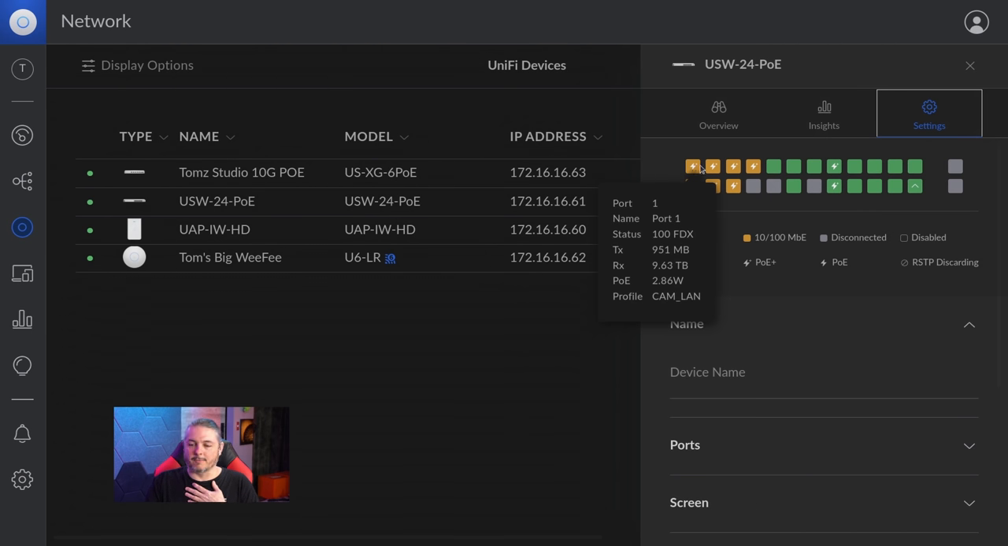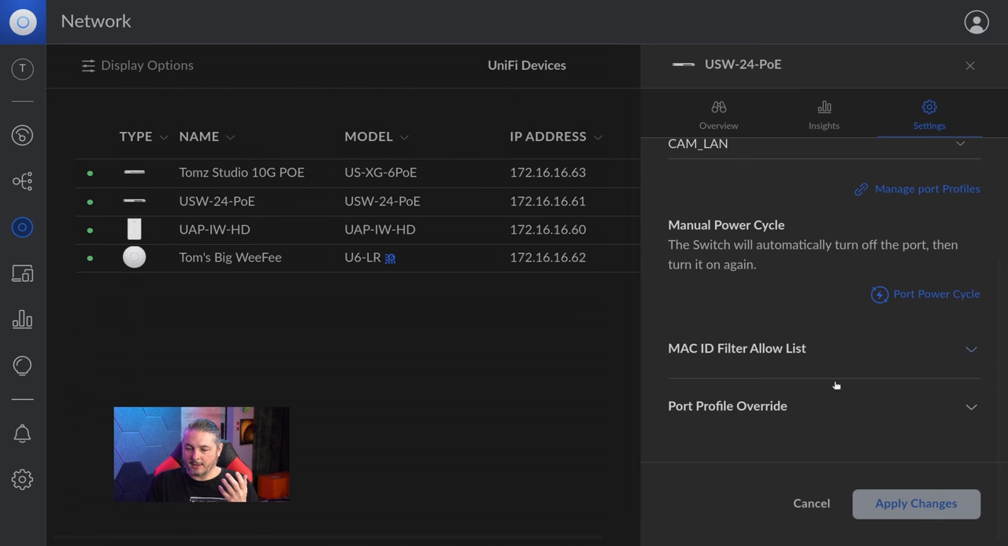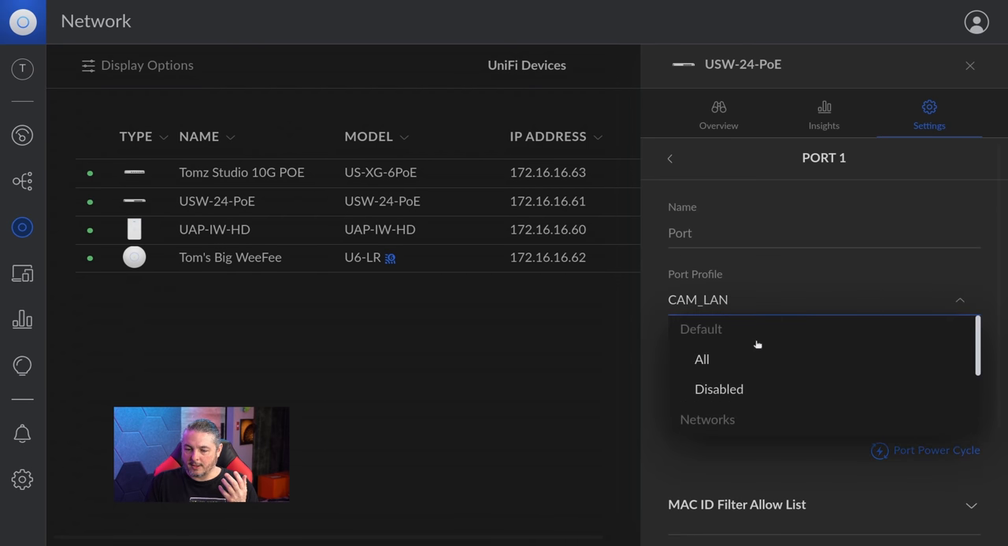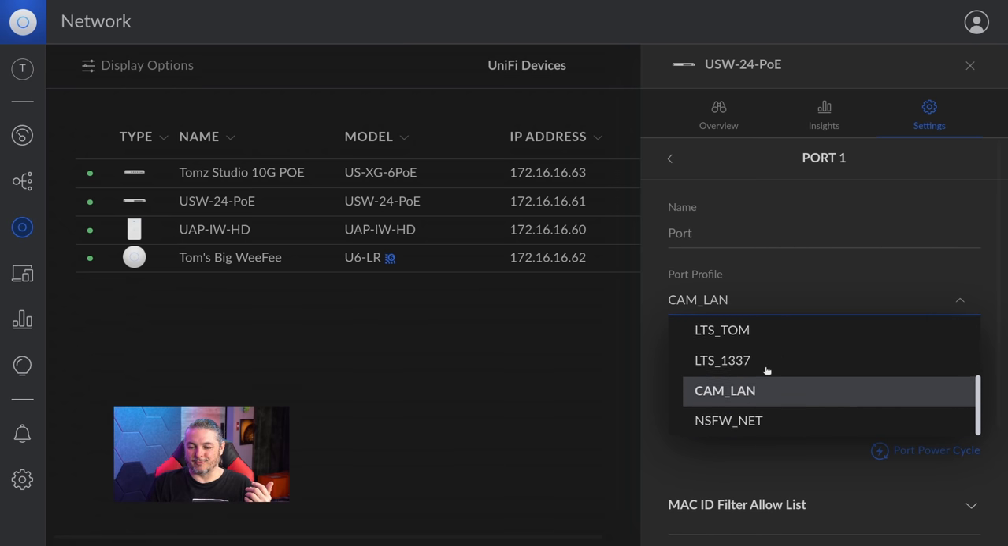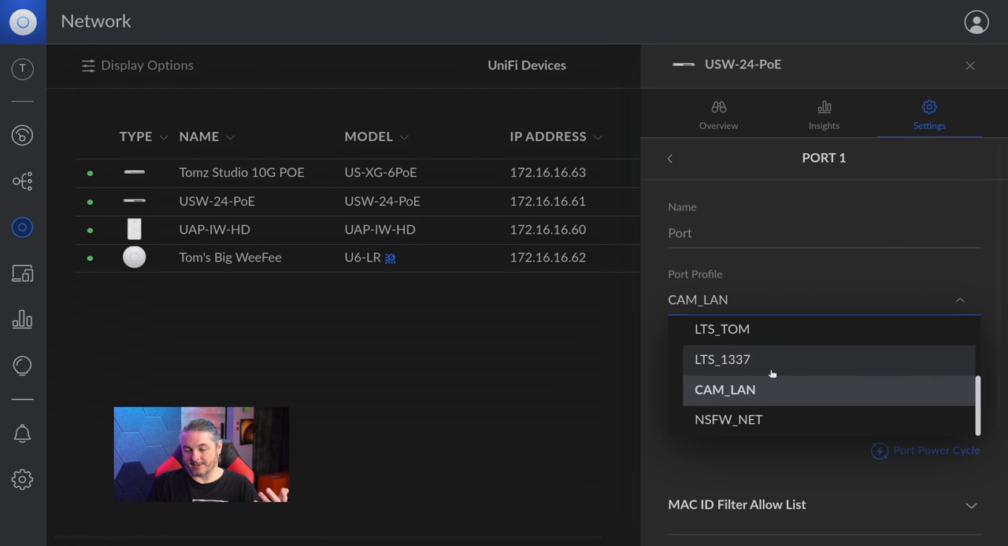Make this a little bigger. And the way you do this is really simple. You go to the ports, look at the port right here, and then we go into the port profiles. This is something that I think UniFi should fix. They used to have the pull down go down further, and this is overlooked frequently. I don't know where my networks are. I'm just rolling down with the mouse to see them right here, and I can change any of these ports to be on different networks. I want this port assigned to CAMLAN.